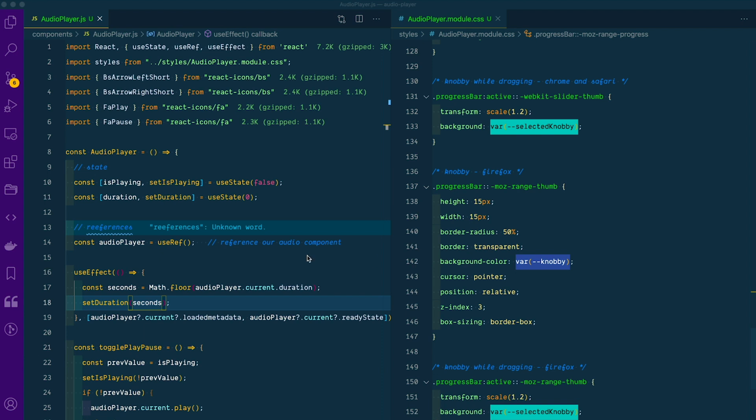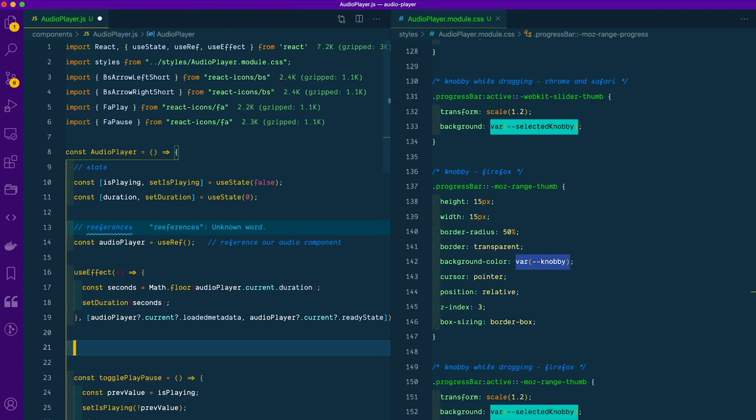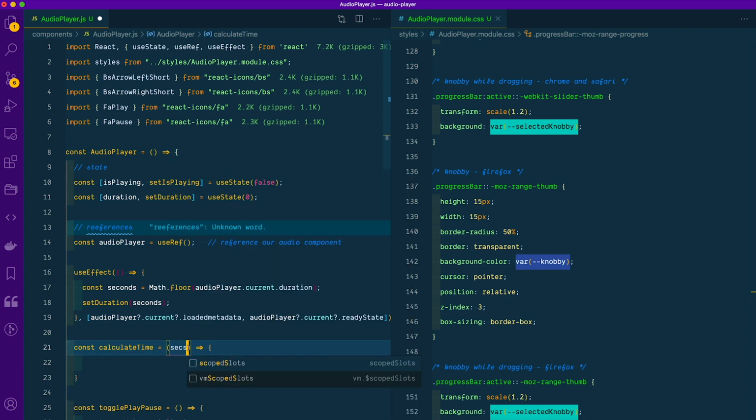So let's write a separate function to reformat our data. Let's call this calculateTime. And this is going to be a new function. Okay, and we're going to pass in our seconds. First, let's figure out how many whole minutes this translates into. So I'm going to create a variable called minutes, and we can just divide the number of seconds by 60. But to get rid of the decimal place, we again need to wrap this in Math.floor.